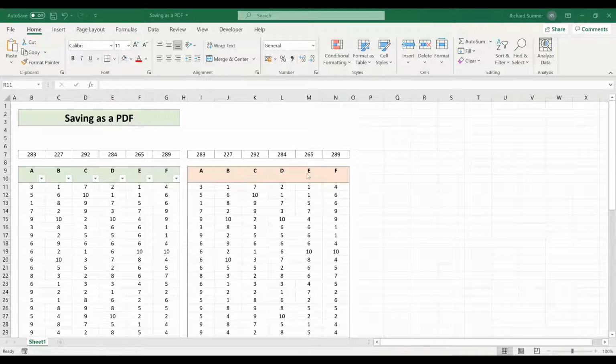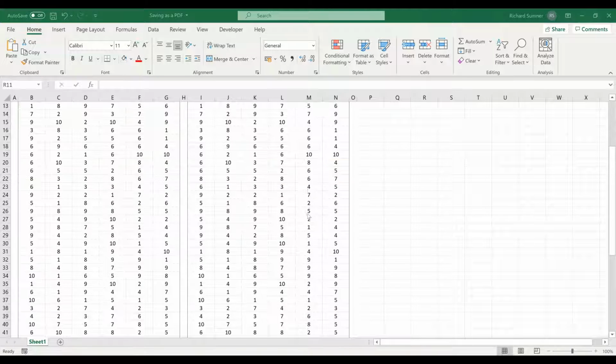But if you make a nice, neat spreadsheet like I've done here, I've made a border around the outside. I've colored it all in white to get rid of the grid lines. There are other ways of getting rid of the grid lines, but if you want them in here, you need to color them in. And you want to essentially save that as a PDF.